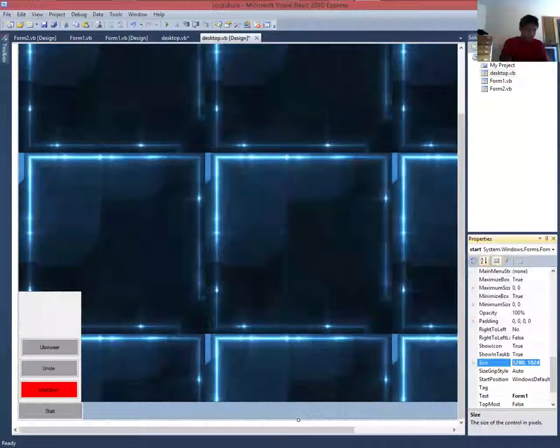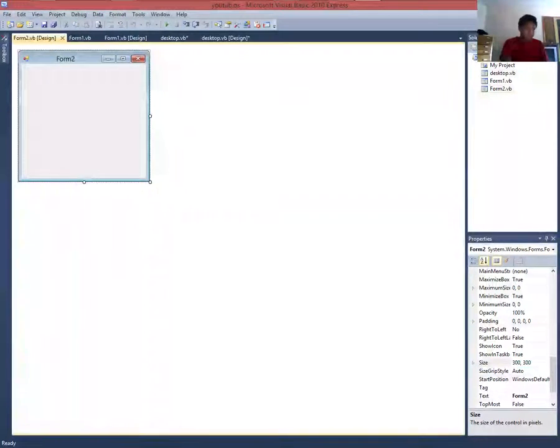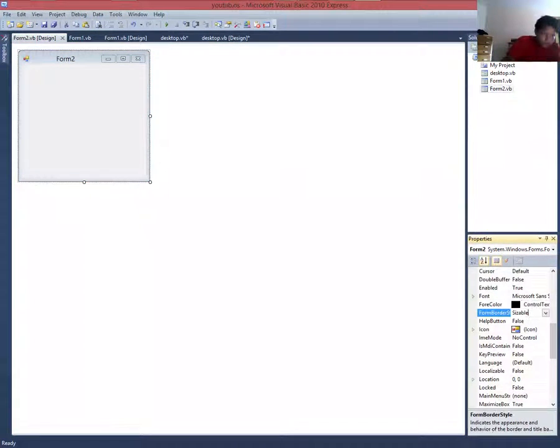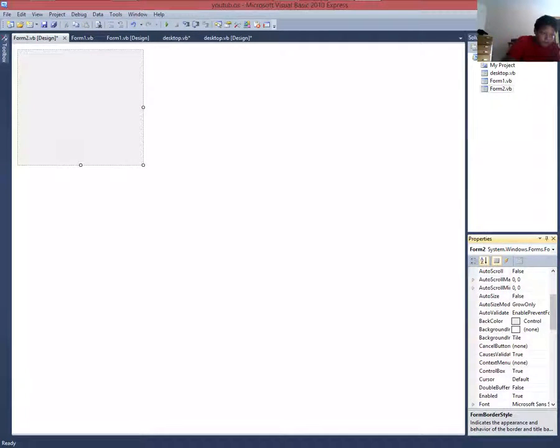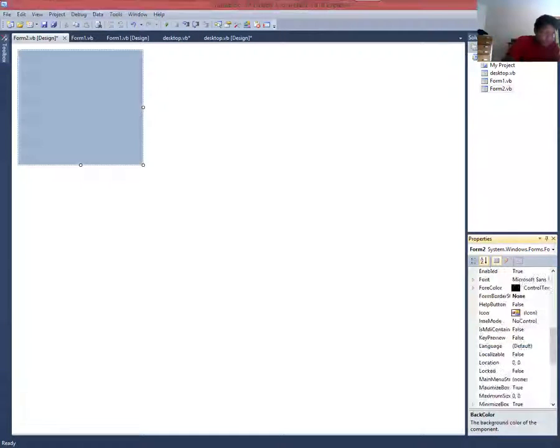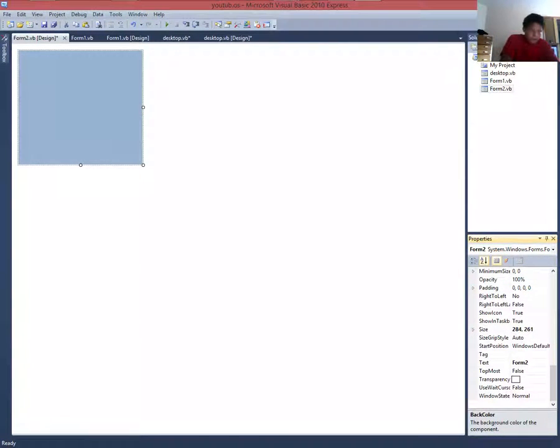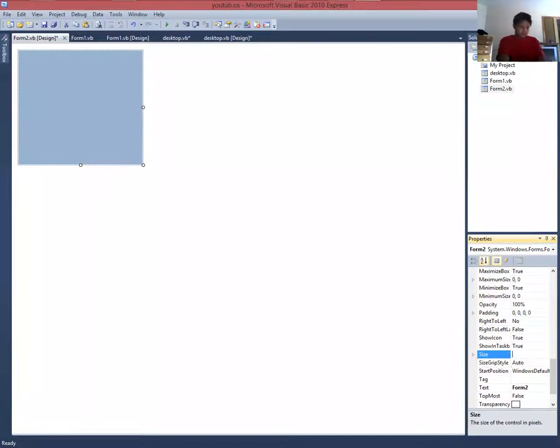So we copy. We need to go to form, to design, and we'll call it. We need this. We don't need borders. None. We need to change the background color to active caption. I just prefer active caption. And then we need to call this. We need to go to here. Take that and do that. So we'll paste that in, and there we go.